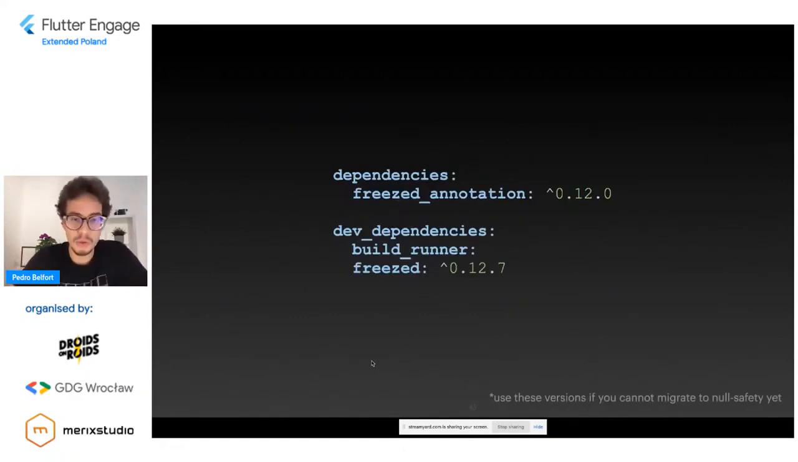Well, if you want to integrate your project with Freezed, you have to insert these dependencies. So basically, freezed_annotation and the build_runner, of course, because this is a code generation based package, and freezed. And these versions here, I put them here if you are not able to migrate to Flutter 2.0 yet, okay? So you would use these versions.